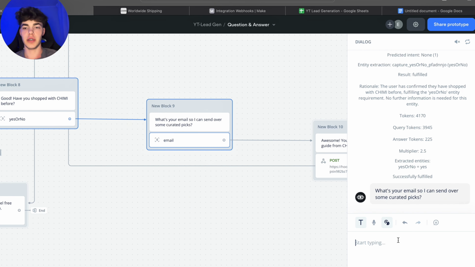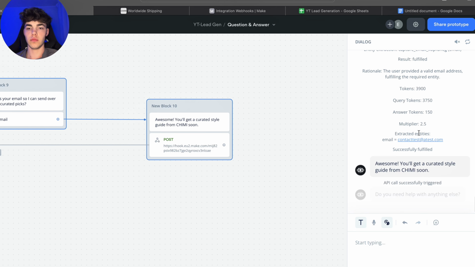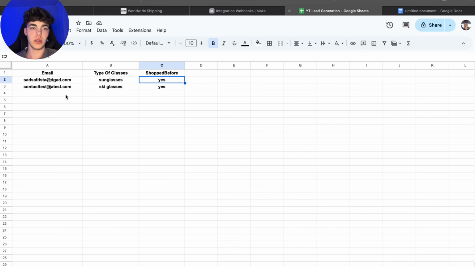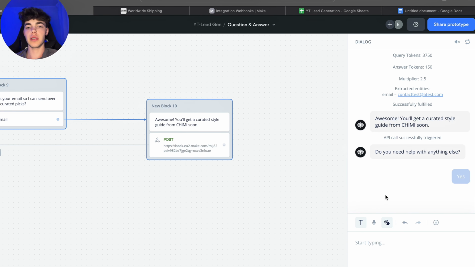And now I'm gonna type an email here, contact@test.com. Awesome, you'll get a custom style guide from Chimi soon. And let's see. Yes, it's saved everything in the Google Sheet. Good. I'm gonna say here, yes, I need help with something else.